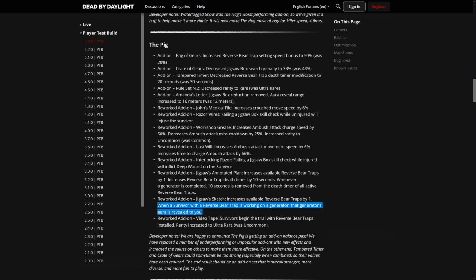A lot of high level players do this thing where they're not really worried about it too much. That'll be interesting. And then the videotape: survivors begin the trial with reverse bear traps installed. Rarity increased to ultra rare. I don't know what this means if all four survivors just have a bear trap immediately.